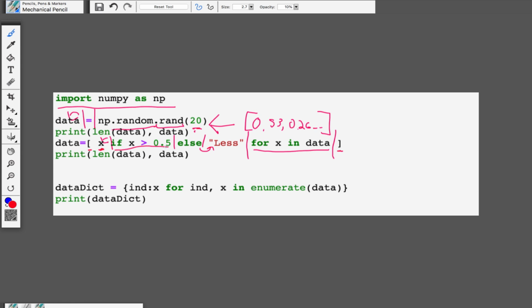We run this if statement if x is bigger than 0.5, so if every element of this list, for x in data, if an element is greater than 0.5, we just leave it in there. Otherwise, we replace it with a string, which just says "less". Okay, so if we have any numbers that are less than 0.5 here, they're going to be replaced with a string, and then we can see how long this list is and what that data list ends up looking like.